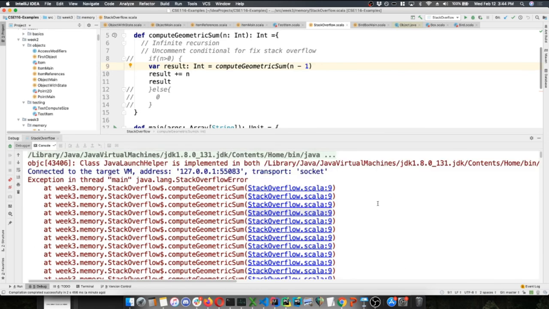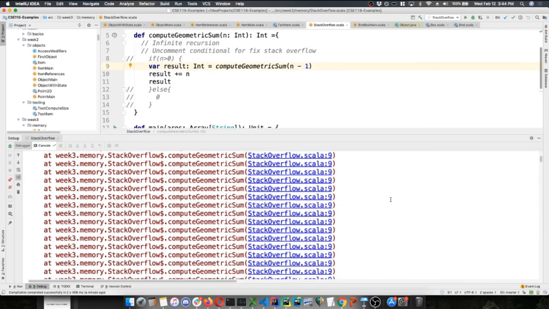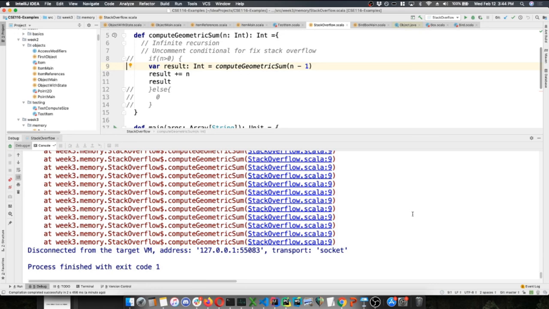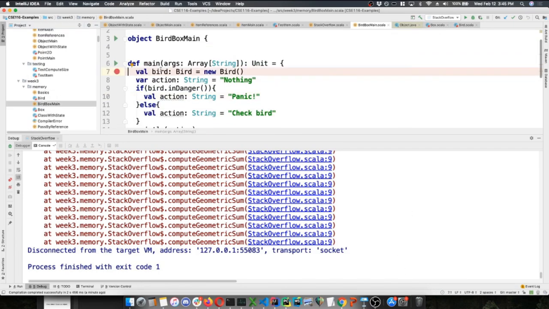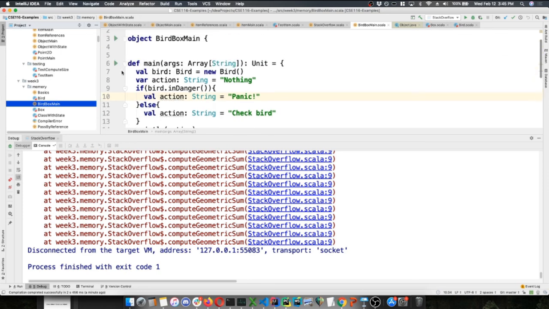I can look through all the frames of all these calls. And I can see there were that many. I'm not going to count them. It's a lot. But there were that many calls on the stack. There were that many frames on the stack before we crashed. So we get quite a bit of memory in the stack. But if we start going infinite like this, no matter how much we have, we're going to use it all up. And we're going to crash, or we're going to get the stack overflow.